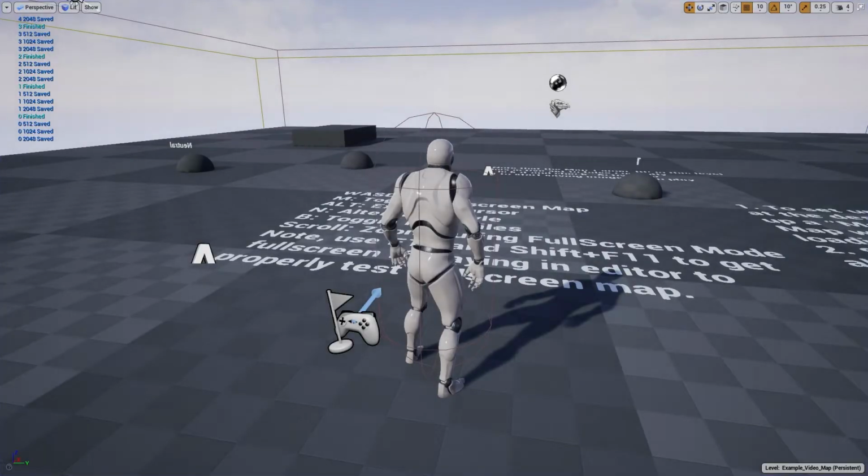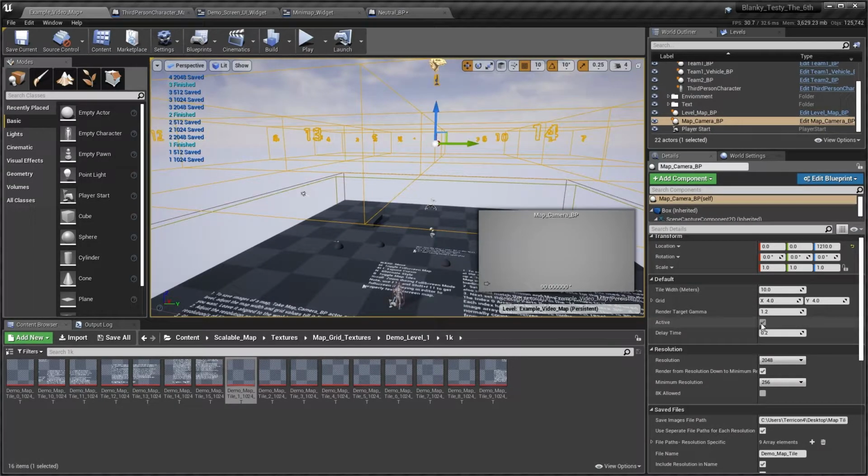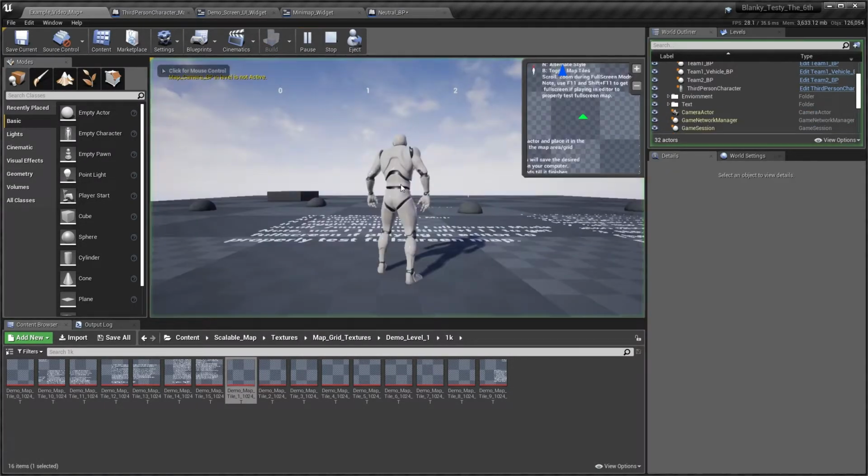Right. I forgot to disable the camera so it doesn't take shots again.